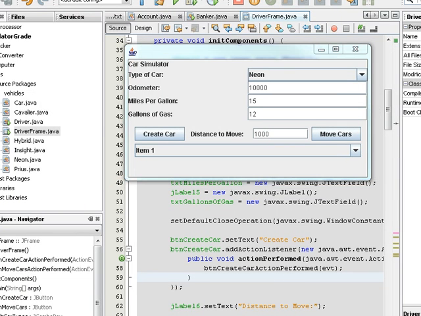So first, let's decide what to do with these cars. I'm going to suggest that we put them in a collection so that we can perform mathematical operations on them later.